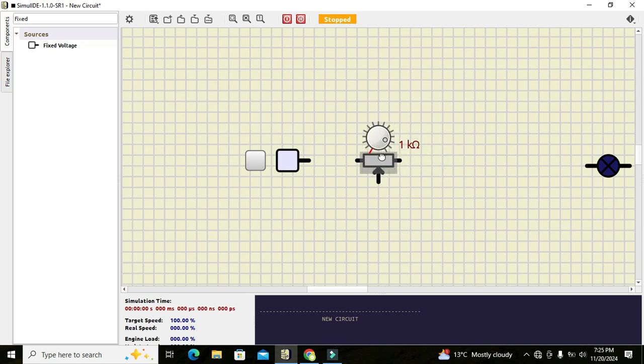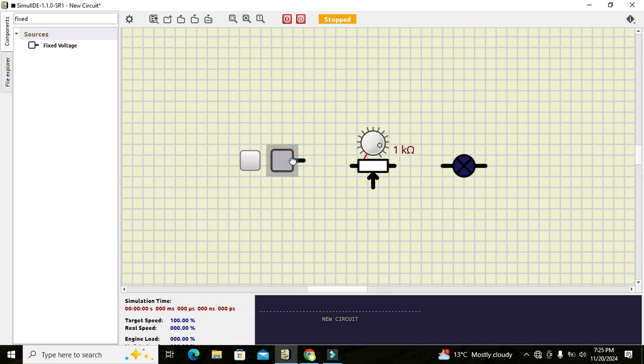So this is my lamp, a potentiometer and a fixed voltage. What we need to do is connect one side of the potentiometer with the voltage source, and the other end, the wiper pin of the potentiometer, with the lamp, and the lamp's other end must be connected with the ground.